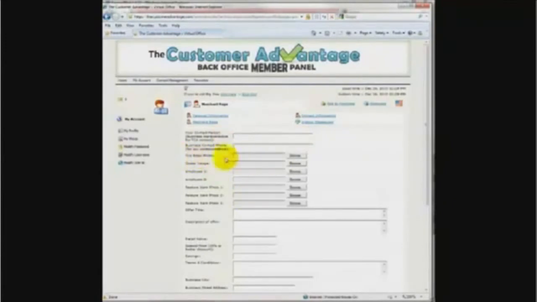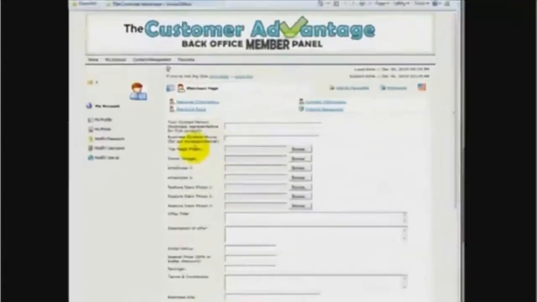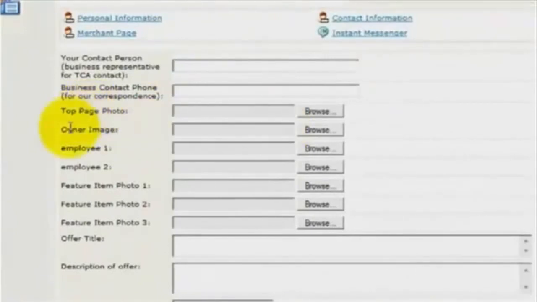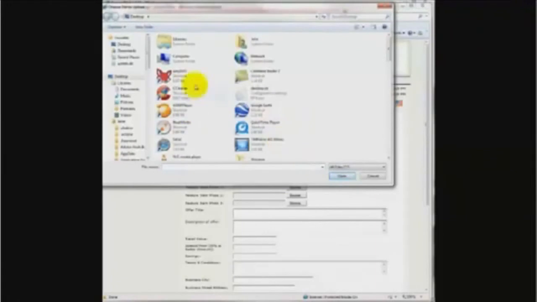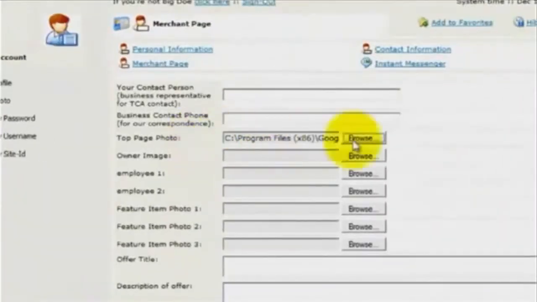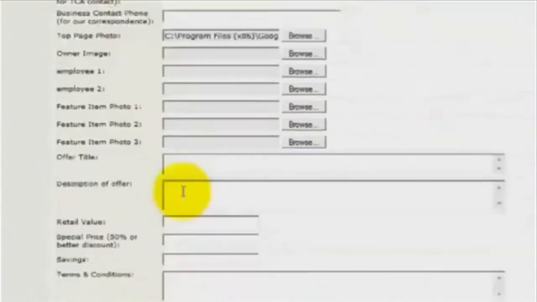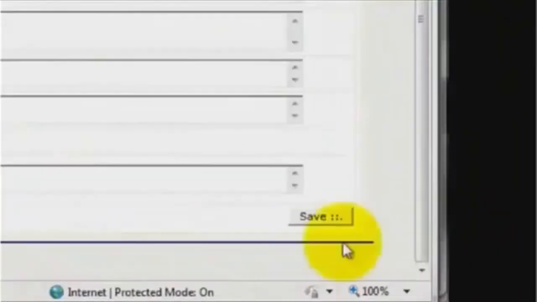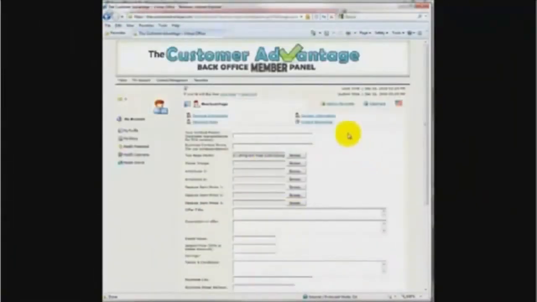If they want to have their photos, they can upload those here. Pretty simple to do, just top page photo. They click browse, and they of course browse around, find the photo they want to upload, and then they go from there. Just add it in, open, and it puts the link in there. Once they get all this information filled out, they can hit save. Make sure they hit save, and that will upload everything, put it into the database, and then of course we'll have access to that now.